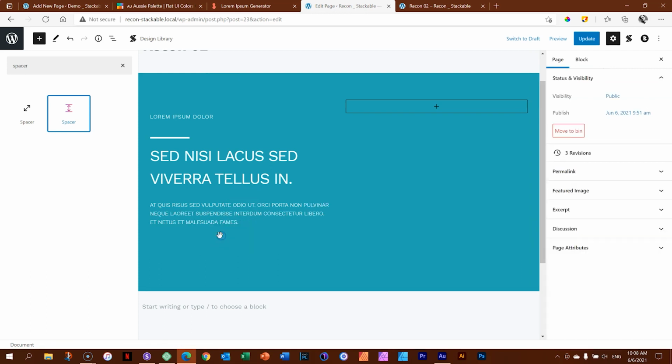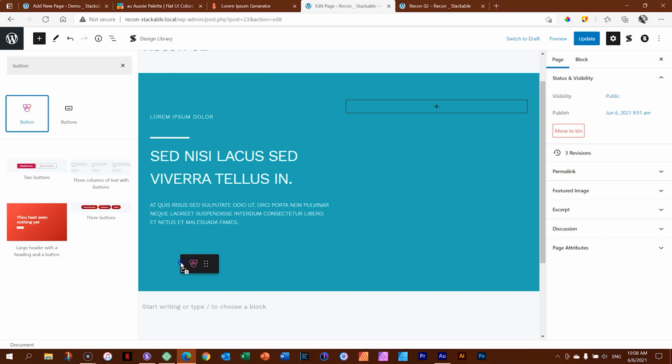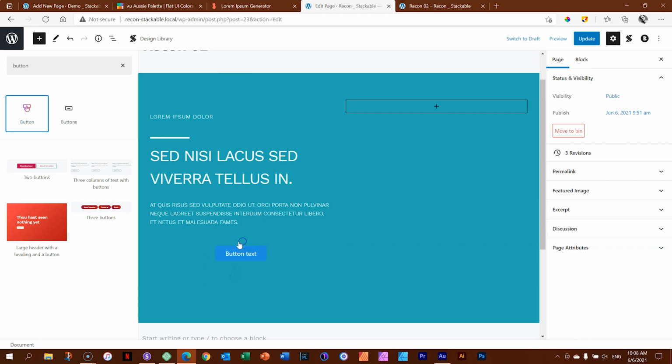Click on spacer, click and drag, drop it here where you see the thick blue line, but in this column. And then while we are here, I'm going to look also for a button. And I used this gradient purple pink button because that is Stackable's blocks. And where will this one now be? Okay, we'll have to figure that out. So I'll drop it here.